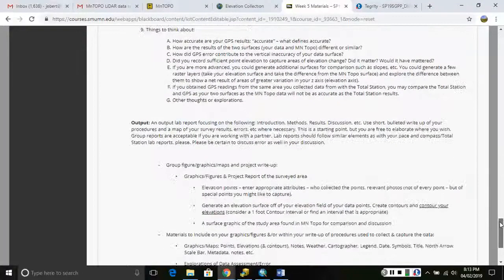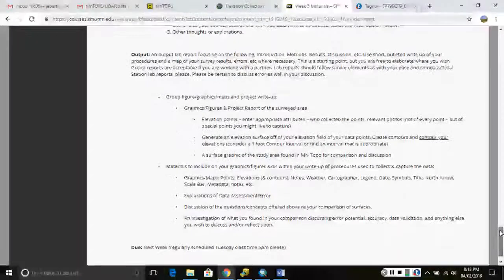Otherwise, the lab write-up process will be very similar to what you used for the Pace and Compass lab a few weeks ago, as well as Total Station just last week. And if you would like to partner up with someone on this lab, go out and collect data together. You can use one person's device if you wanted, and then make sense of that data together and write up your lab together as well.